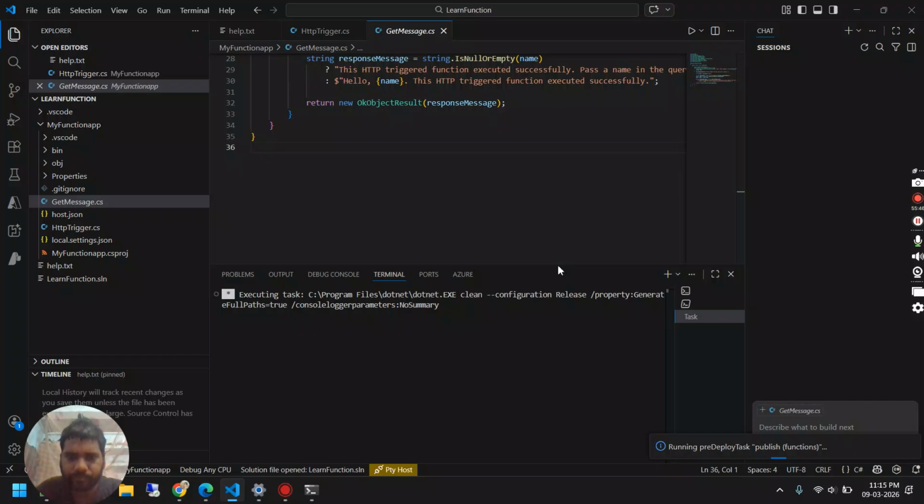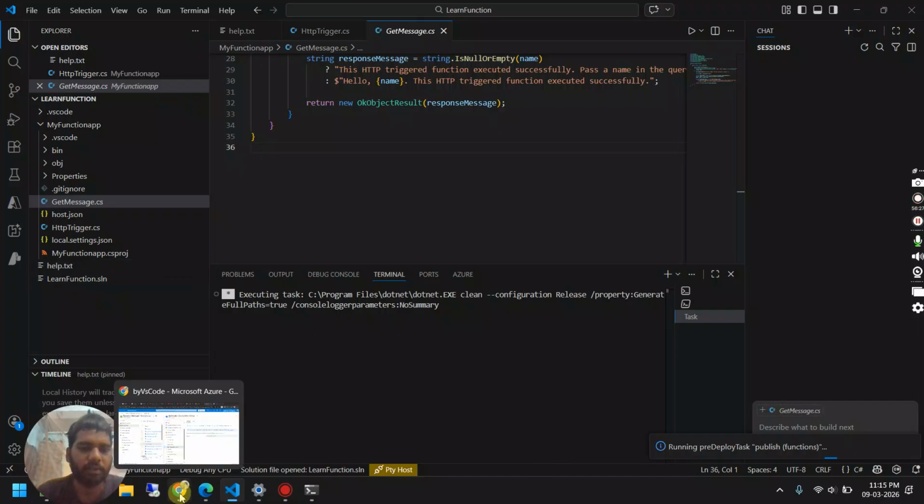Running program.net.exe release. Okay, so they deploy only the executable file, not the actual code. They manage internal code as well. Running pre-deploy task publish function. Actually, there are two basics, the function creating and hosting.